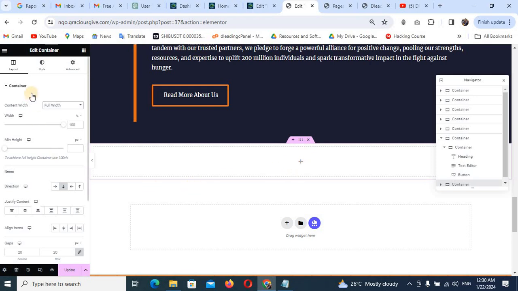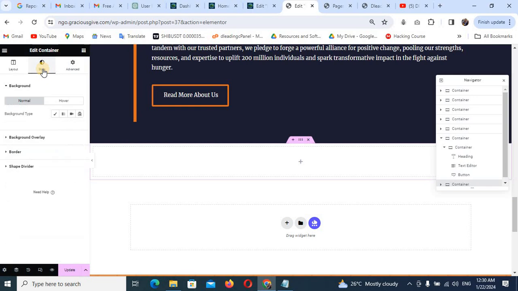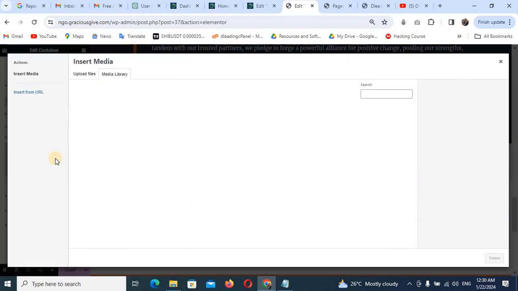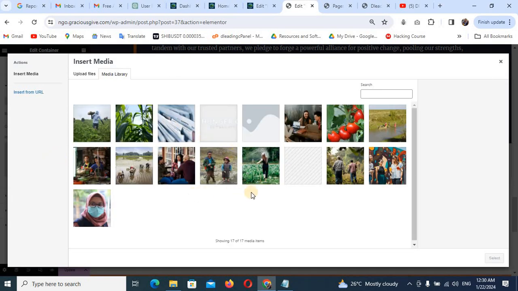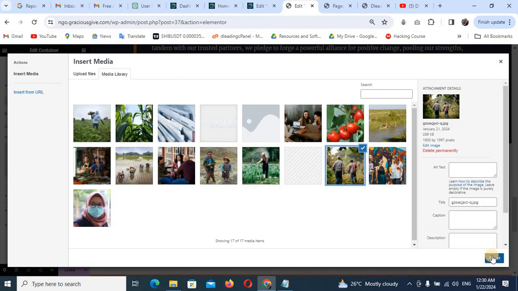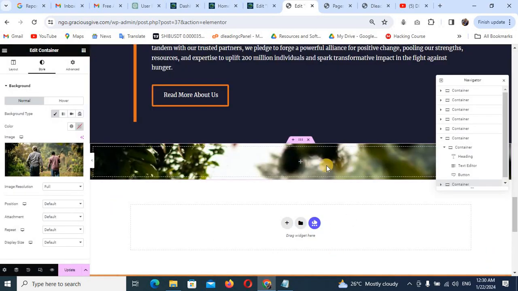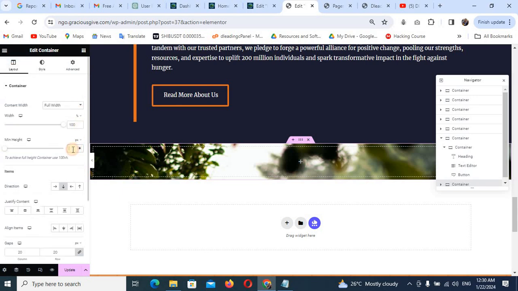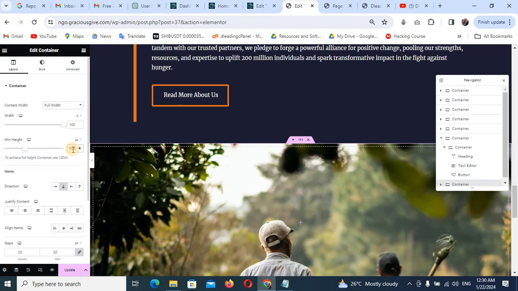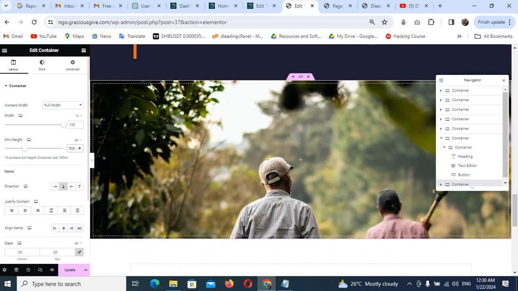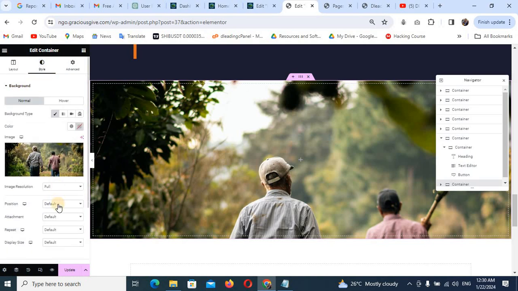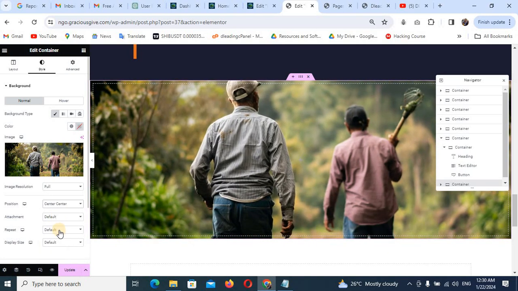Now come to here and come to Classic, give it an image, and you see two men going to farm. This is the image. Now if you look at it, it's not showing very well. So come to your Layout, give it like a 500. Yeah, good. So once you come to that place, come to Style again and make it center, and make it cover.